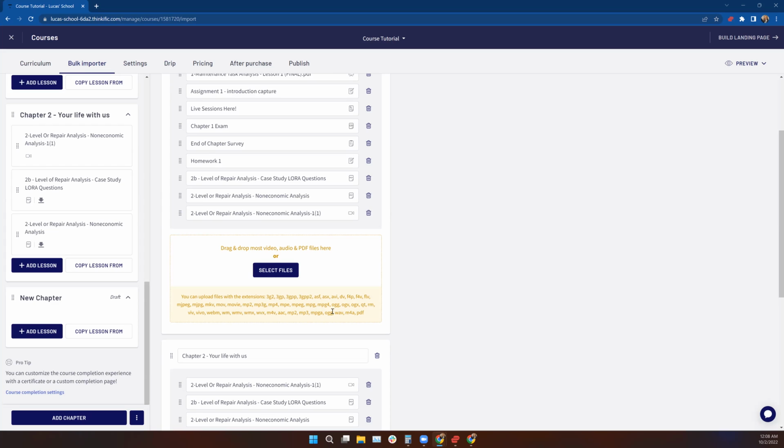You can essentially bulk upload using a PDF or a PowerPoint just by creating one big PowerPoint file full of your different slides and then just loading that one file up in a presentation lesson. So that's why they don't include it in the bulk importer.